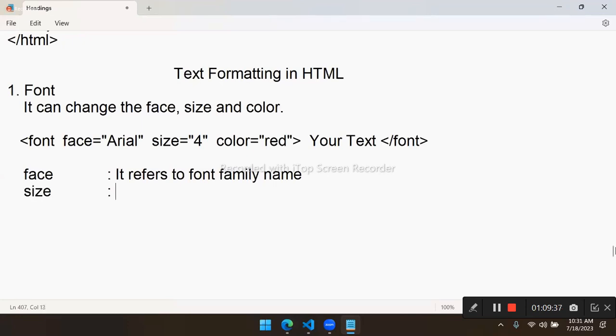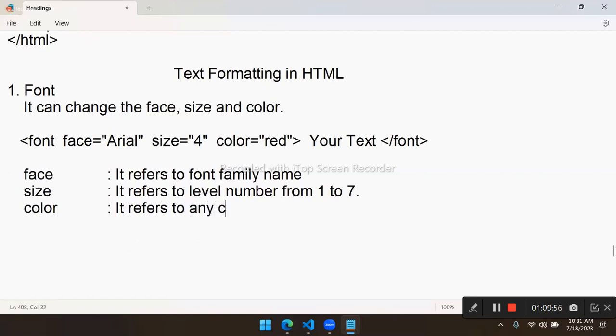Size refers to a level number from 1 to 7. Only 1 to 7 you can give. Color refers to any color name or hexacode. You can use a color name or hexacode.